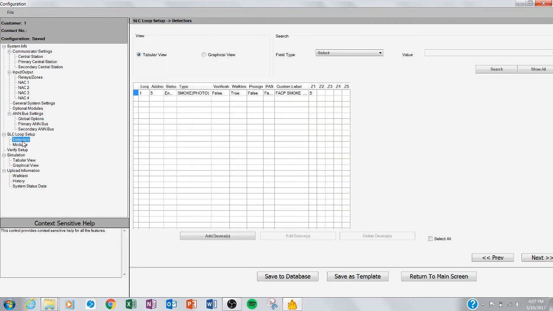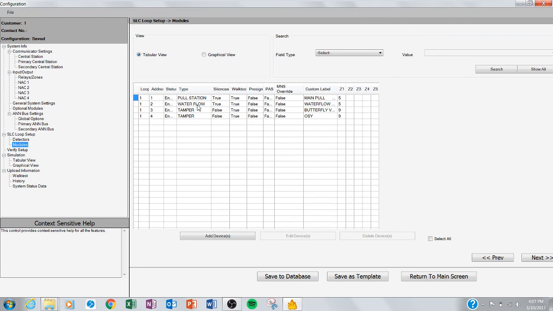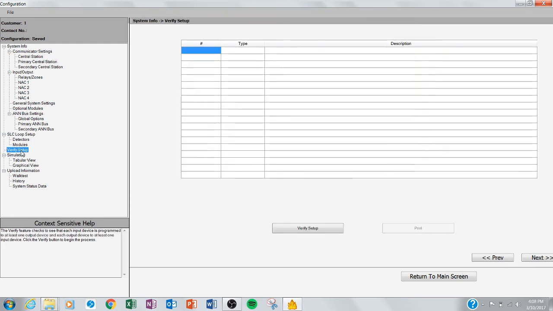You have your device lists. Currently the system just has one smoke under the detector list. And under the modules, there are 4 modules under the module list, so a total of 5 devices for this system. You could verify your setup after you've done an installation or reprogram. You can make sure all the modules are correctly programmed to the devices.